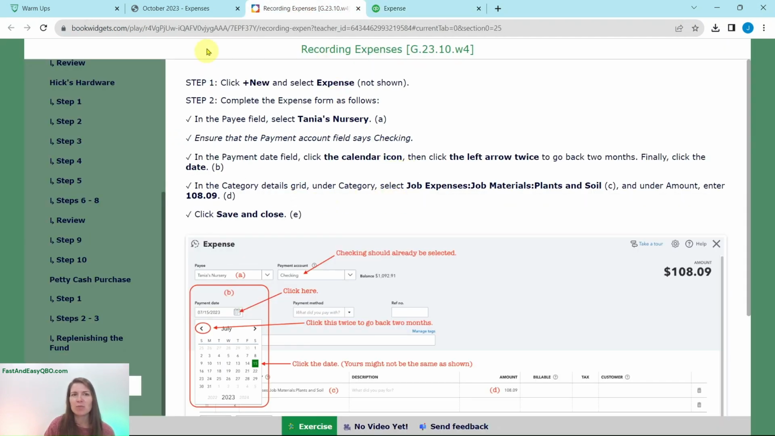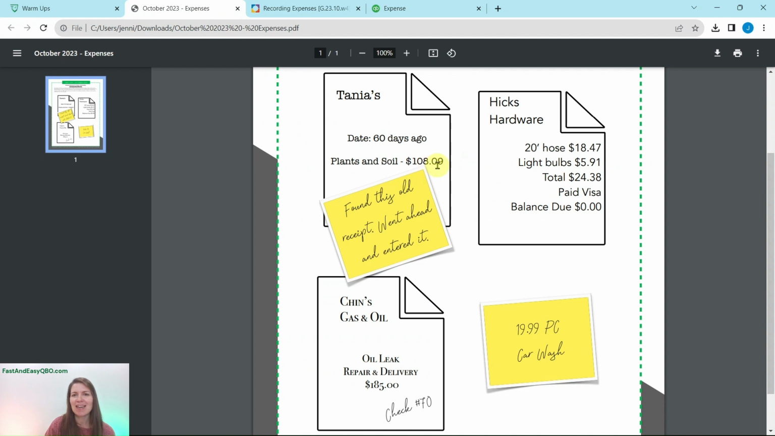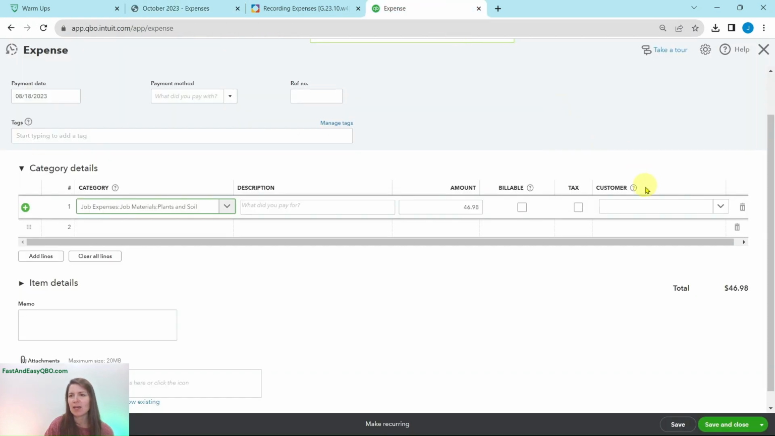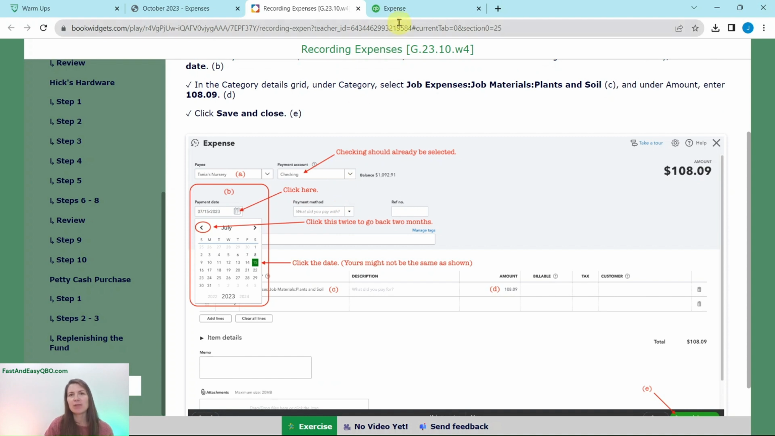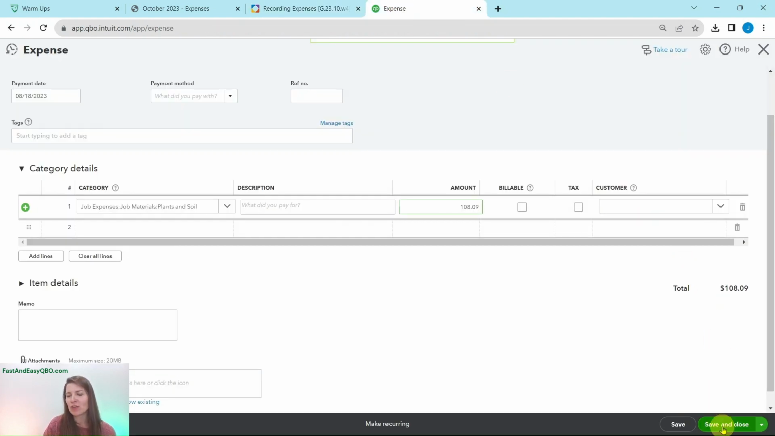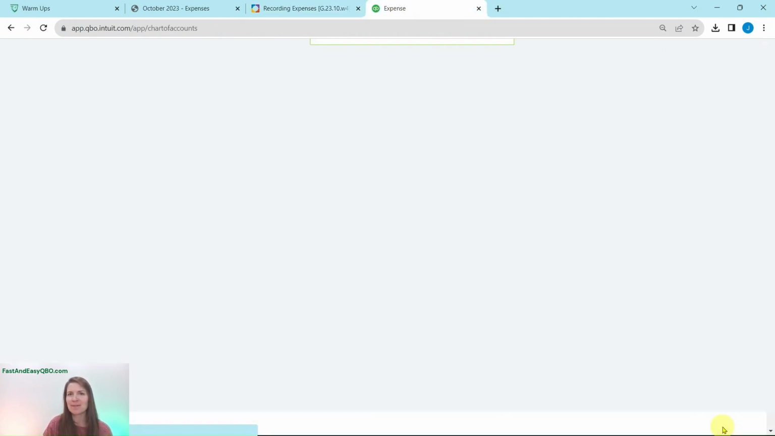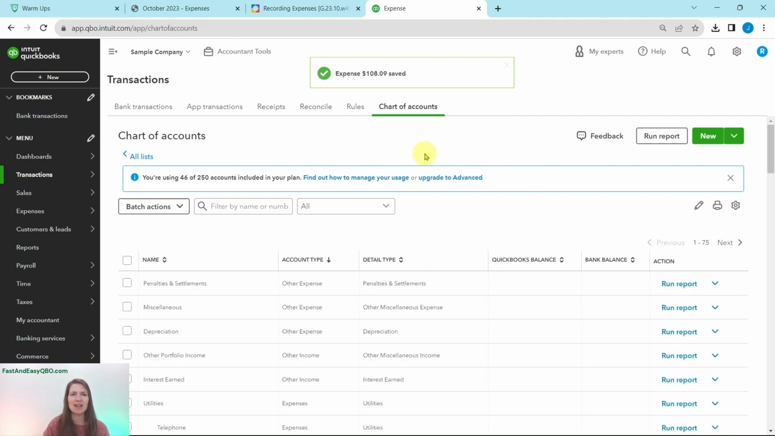The amount for this was $108.09. So let's go ahead and put that in here. 108.09. And then we are simply going to save and close this. So go ahead and click on the green Save and Close button. And that expense has been saved. And there you go, you have now recorded several different kinds of expenses.